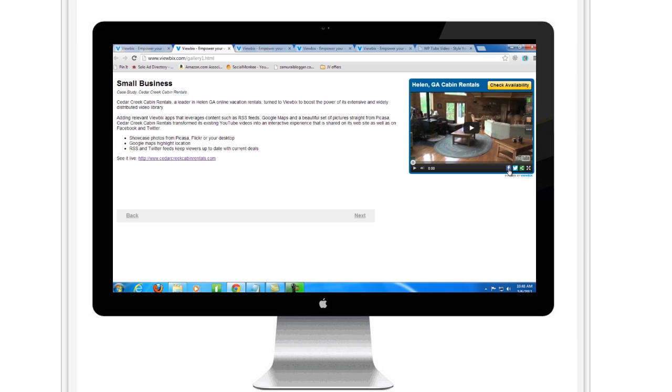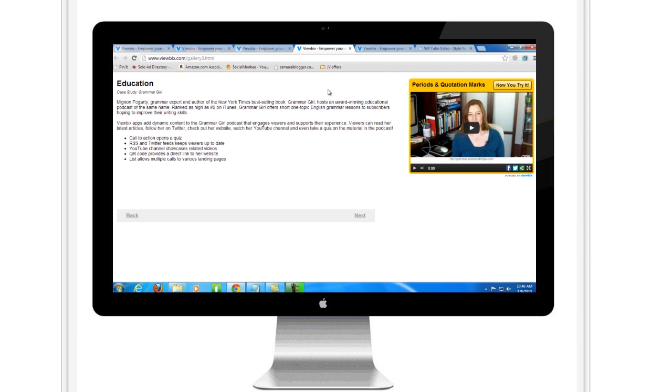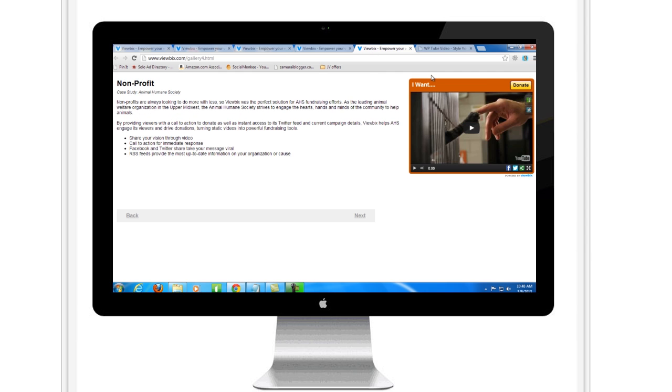Below, you can also see some buttons where you can share the video to social networks, such as Facebook, Twitter, and others. And here is another example of the player used in a band. As you can see, you can always change the border of your player, and you can use any call to action buttons you want. And here is one for education and another one for non-profit videos.